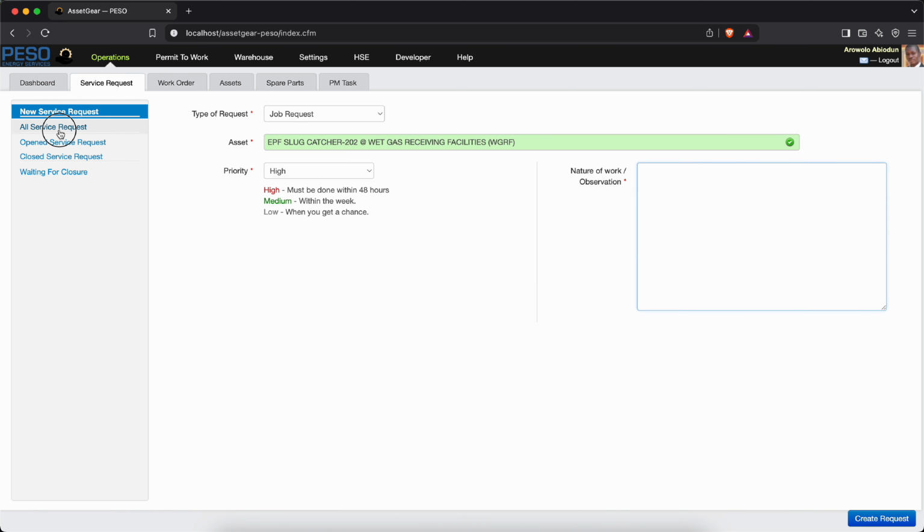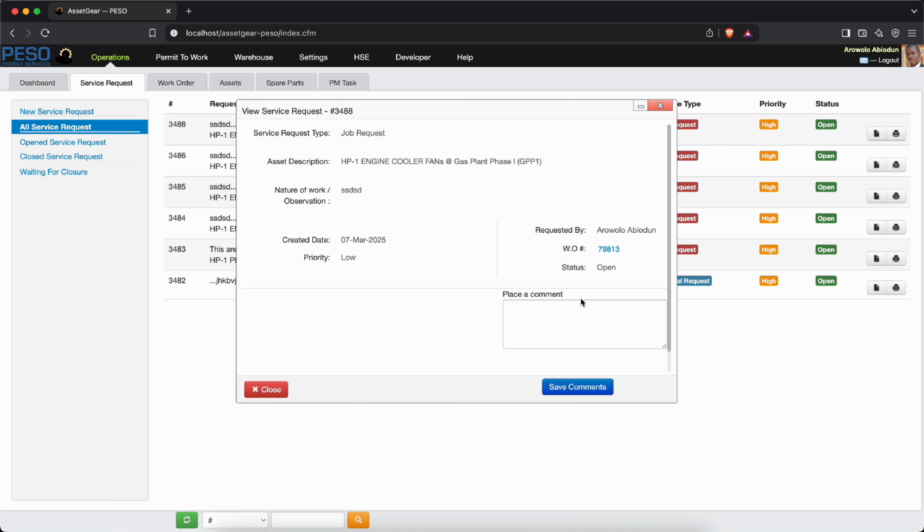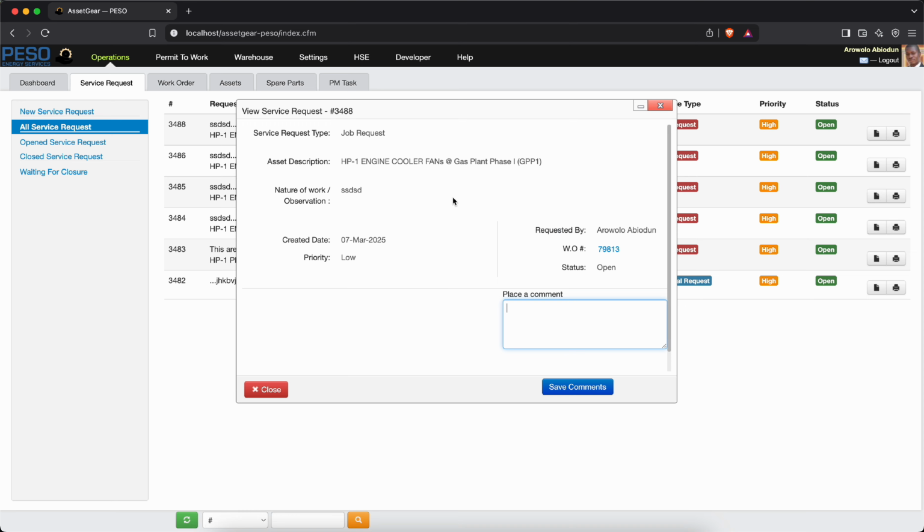You could also come here to see all the service requests you've created so far and follow through on what the feedback is on the service requests you've created. You could also come and document, add more comments to the service request, because once you've created a service request, you can't pull it back anymore. However, you can provide more comments or context to what you said earlier on.